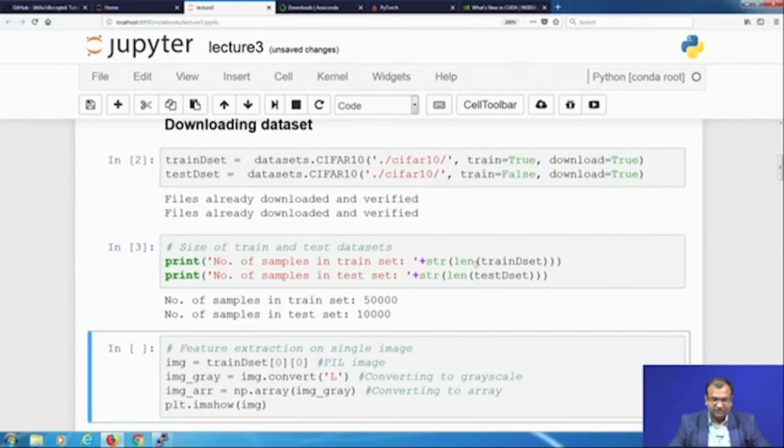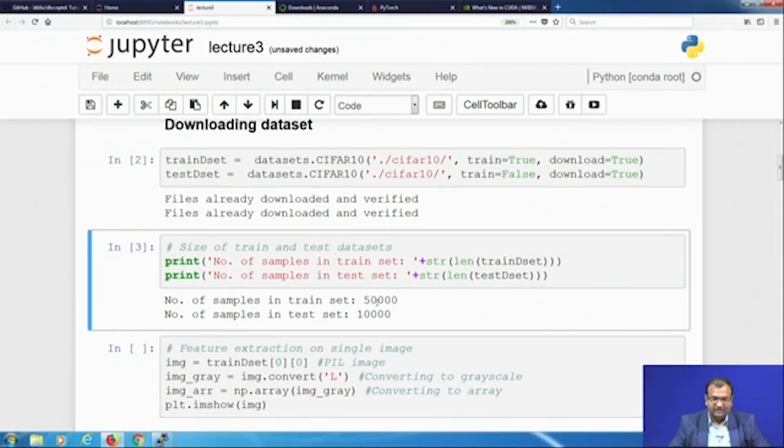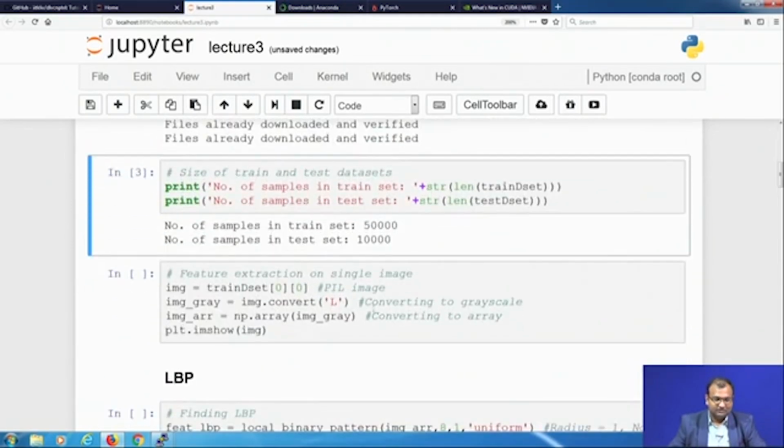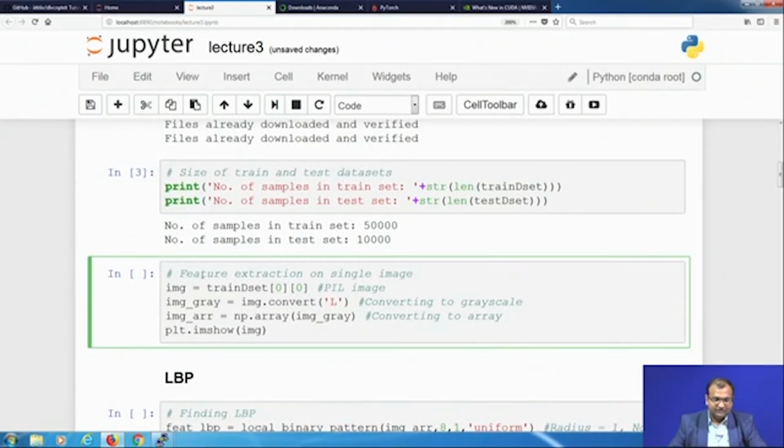These two are already over there. We just find out the length, and then it converts it to a string and prints it out. So you know that your training dataset is of 50,000 images and your testing dataset is of 10,000 images. Now, once that is done, the next part is feature extraction on a single image.